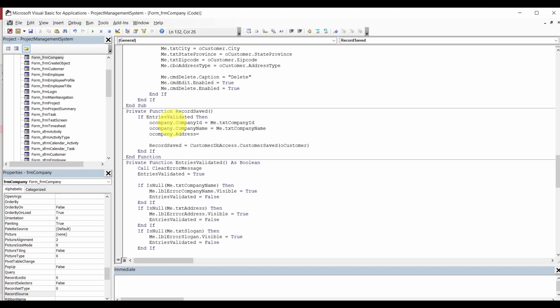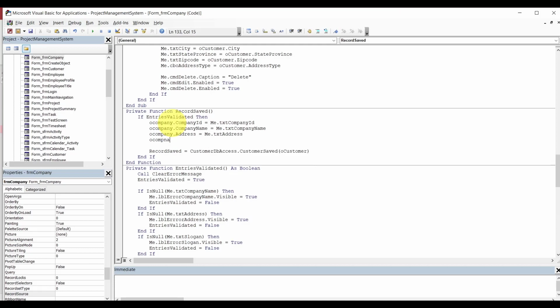Address. Company. Know-how. Slogan. And now I'll go ahead and delete all that, just retyping. Company. DB access. Save. Old company. Just like that.